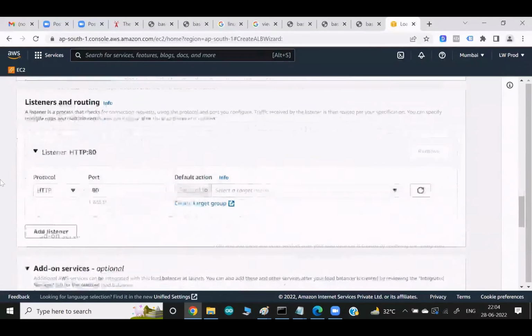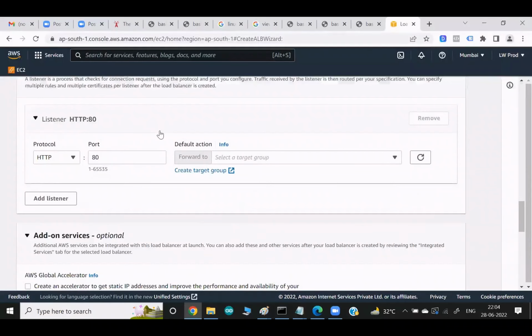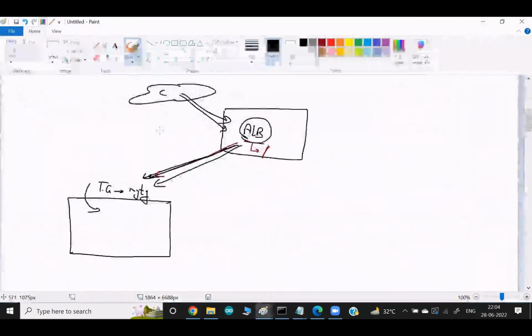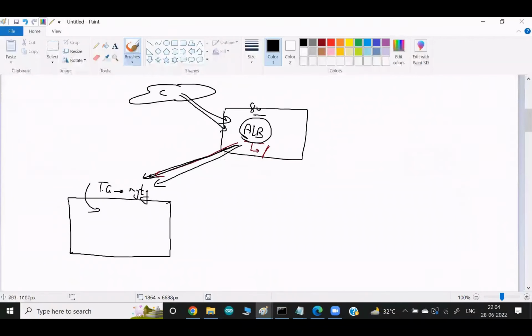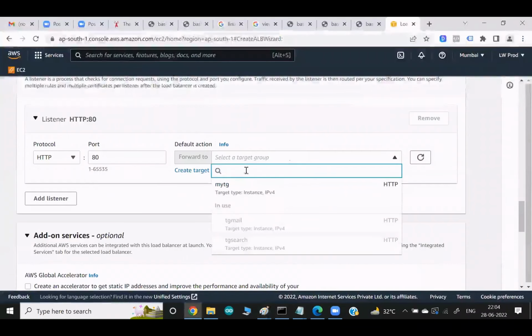And this is the port I'm using right now, port 80. Anybody who comes to the ALB on port number 80, I will set the default action to the target group. I will send this traffic to this target group, so the target will be my target group.